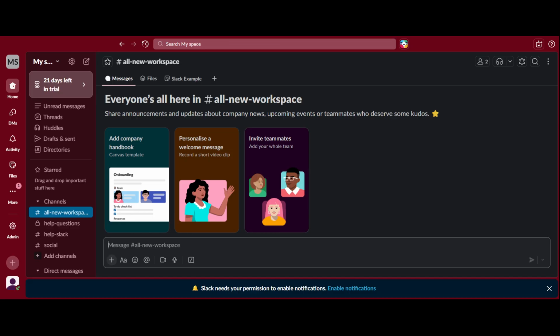And that's all there is to it. You've successfully copied the link of your table in Slack using Canvas. It's a simple feature, but it can make a big difference in how efficiently you share information with your team.